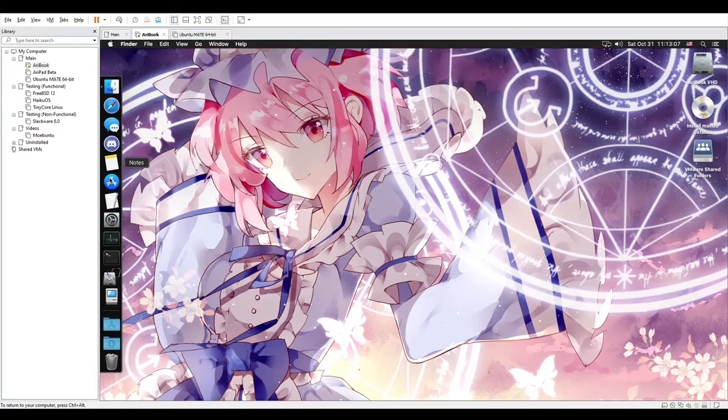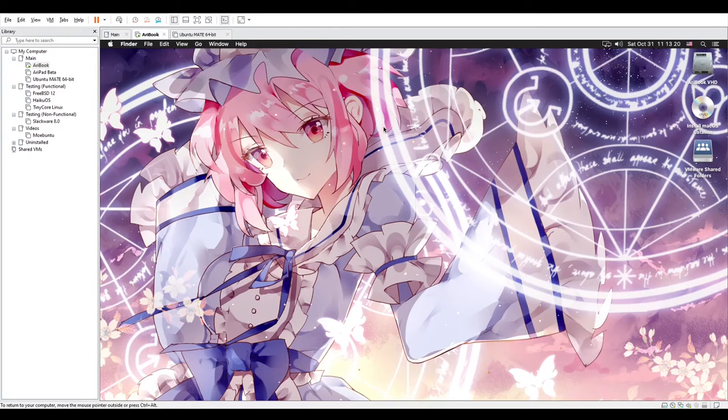So yeah, there's not a whole lot I can show, because I haven't really needed to use it for anything super important yet. It's primarily just for fun.